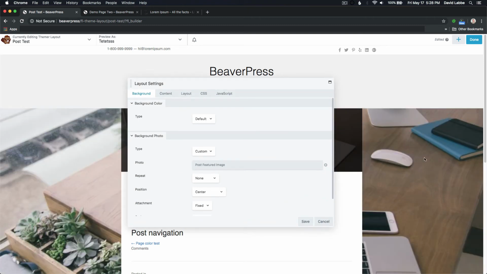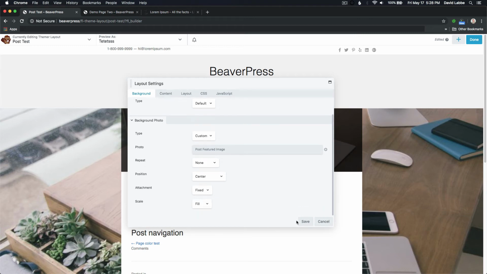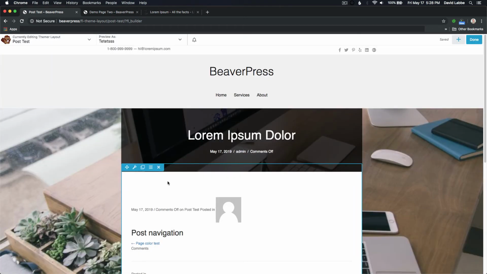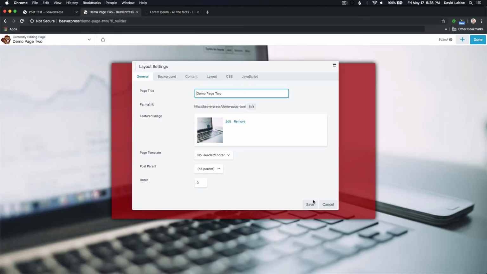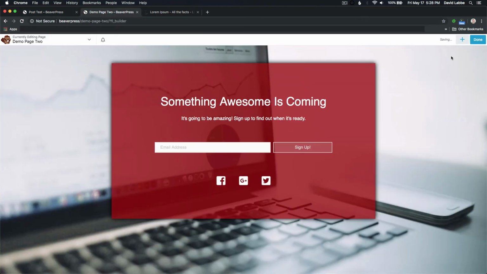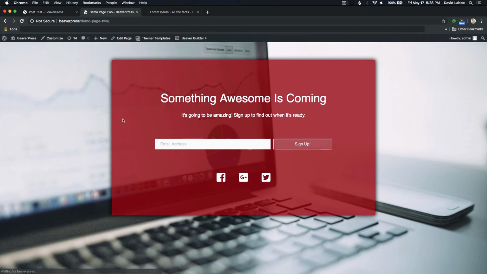Again, in the background, you can see the default image has been loaded in. We are using a post featured image as a background photo, and this is a field connection. Let's save this. Now let's publish this Themer layout. Now if I go to the front of the website, let's go to my demo page here. Let's save this, close this out, and publish that.